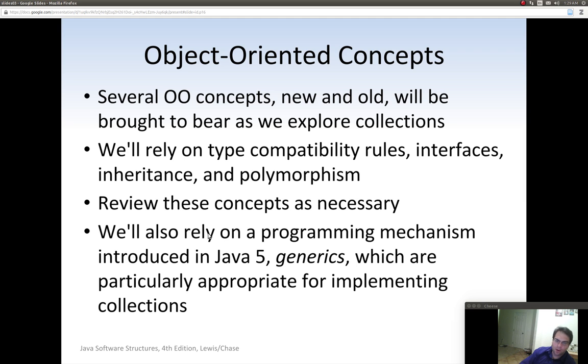But there are some important object-oriented concepts that we're going to think about before we try to design our own stack data types. Several of them, we need to rely on: compatibilities, interfaces, inheritance, and polymorphism. So morphisms, yeah, right. Reviewing those concepts is necessary. The slide tells you to do that.